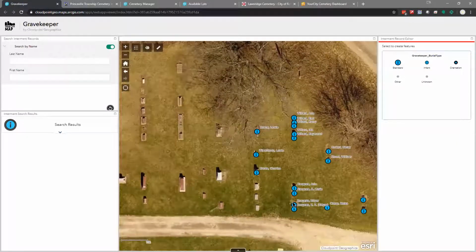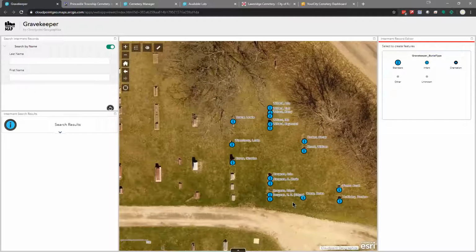And all these applications are accessible through a browser, so any mobile device with the ability to access the internet can use these. So you could be in the field looking at your headstones and typing in this information. So I'm going to assume that's what we're doing here.